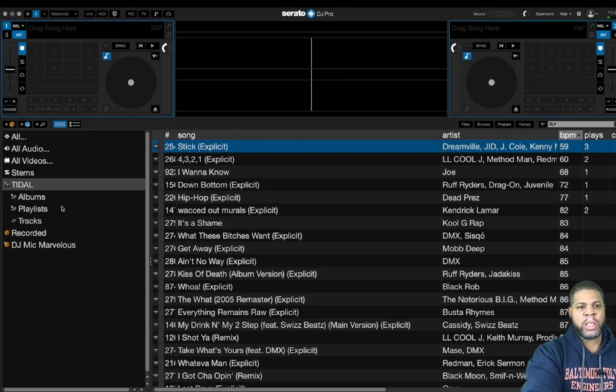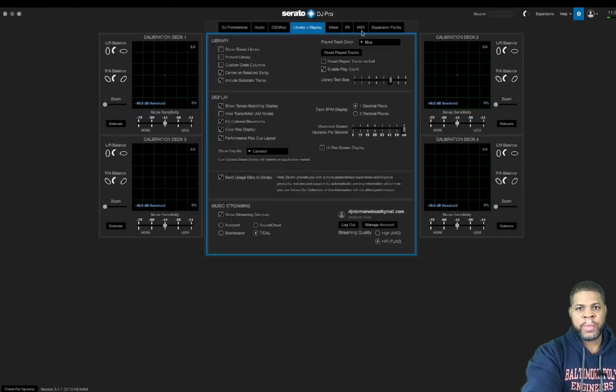But in order to turn this on, you have to go up to the cogwheel into your settings and go to library and display. And at the bottom, it says music streaming. In music streaming, you'll see show streaming services, you'll see Beatport, BeatSource, SoundCloud, and TIDAL. You would just check these radio buttons for all the ones that you want to show up inside of your Serato crate system. For me, I only have TIDAL.